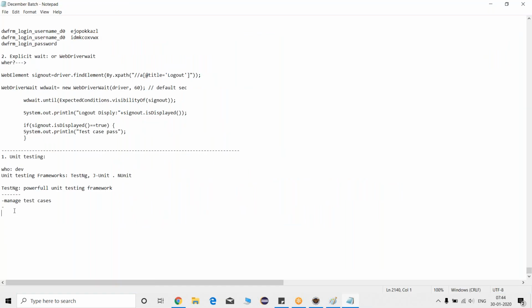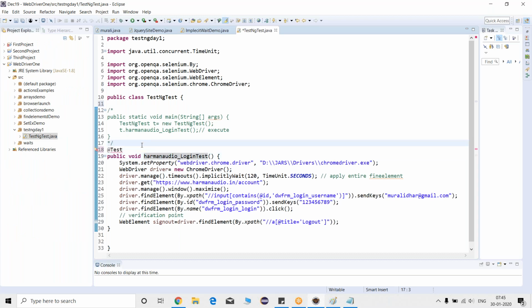In TestNG, one of the good features is annotations. On that, the first one is the @Test annotation. So what is the use of this @Test? It is used if you want to consider one method as one test case. How to consider this? By using @Test. We'll see it.